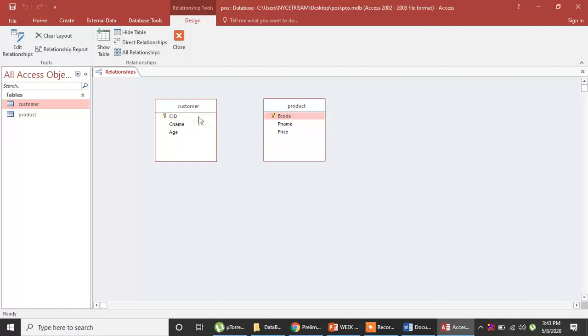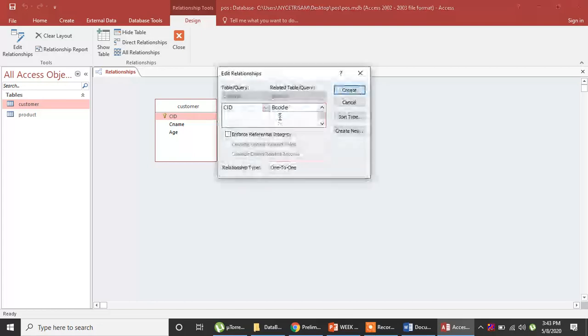To establish the relationship between the two, you can drag the customer to the barcode. And as you have observed, we have a one-to-one relationship. Okay, that means isa lang pwede mabakal sa customer. There will be only one product pertaining to the customer, which is not advisable, no?